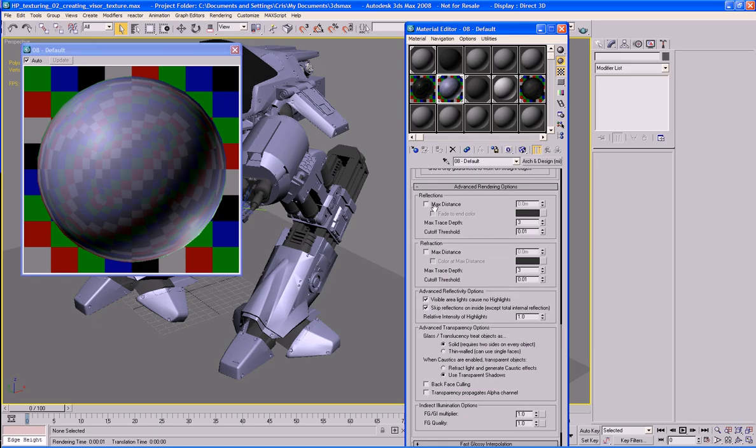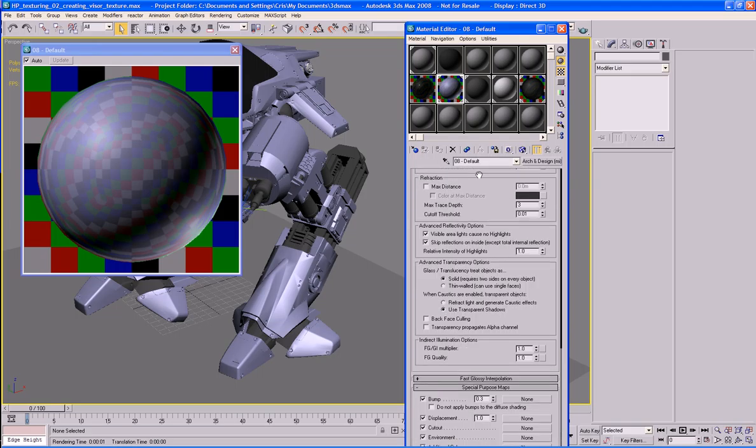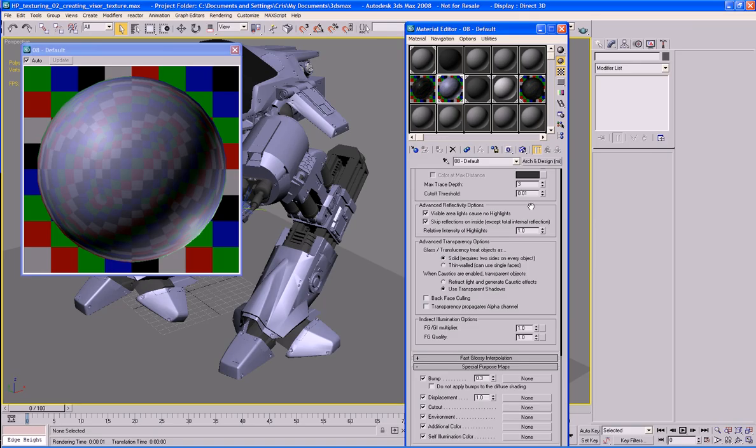Let me see. The maximum trace depth is going to be useful if there's too much reflection going on, so I'm kind of tempted to keep that, but I'm not going to. I don't really want any bumps. I could put some minor dents into it, but I'd have to unwrap everything. Okay, so that's going to be pretty much fine for what we need.